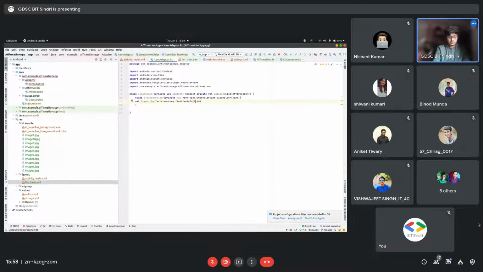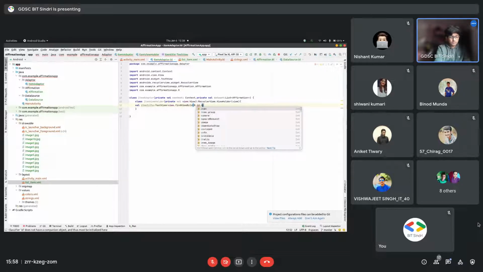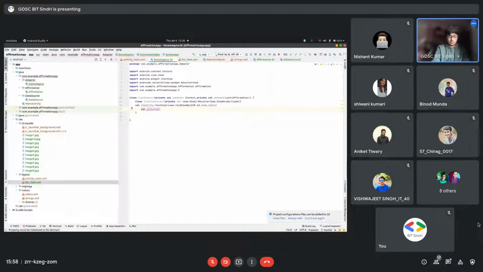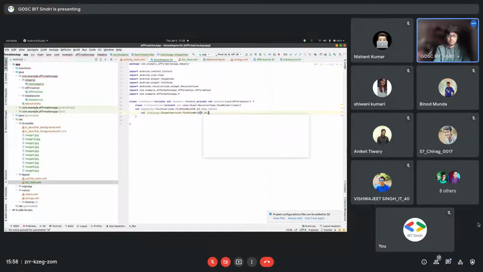Import this R. So we have referred this item title to our item title text view. And now for image, item image, it is of the type image view. So we have initialized. Okay.